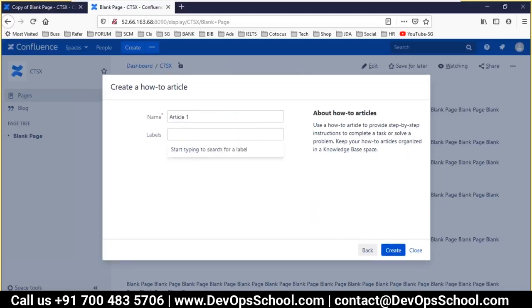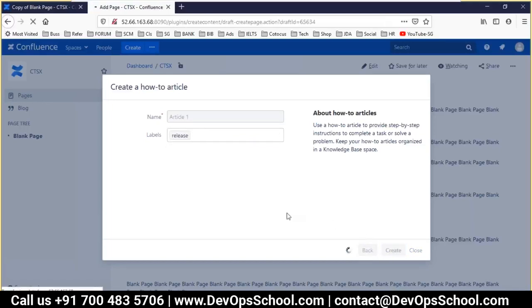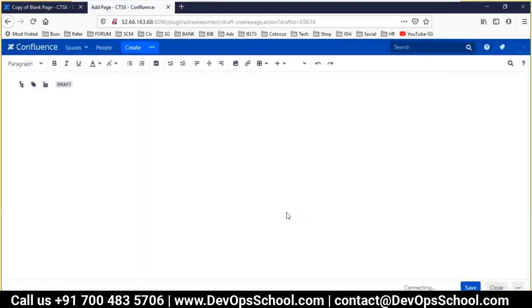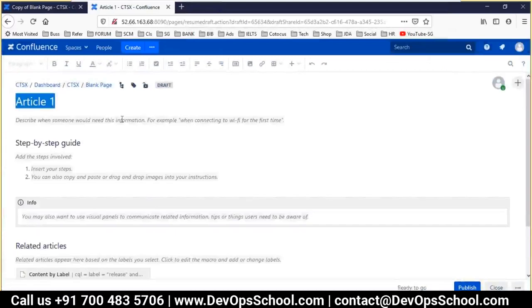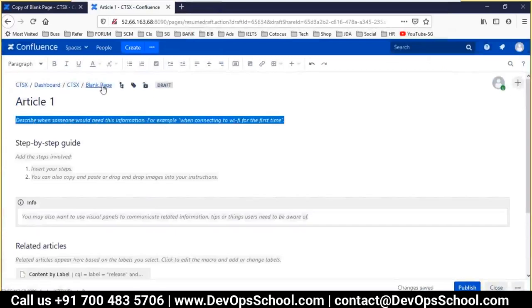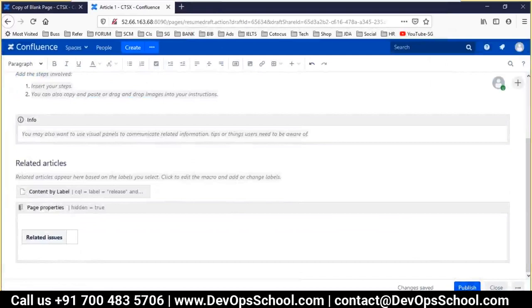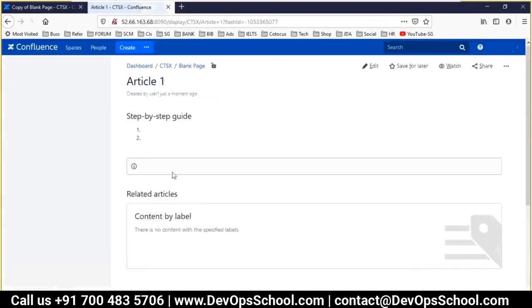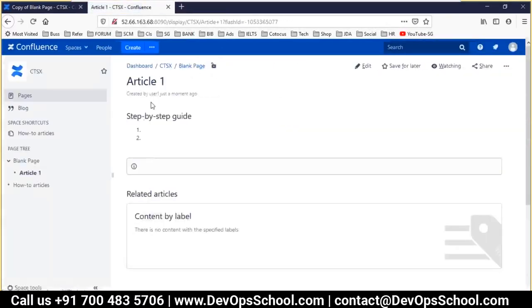You can label it with anything, let's say release 1.0 or something like that. Create. This is the article, and now it's under the blank page. So save it, and this is the format you get. Now you see the blank page has got the article one.